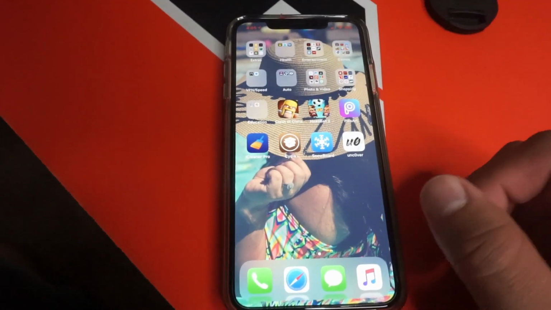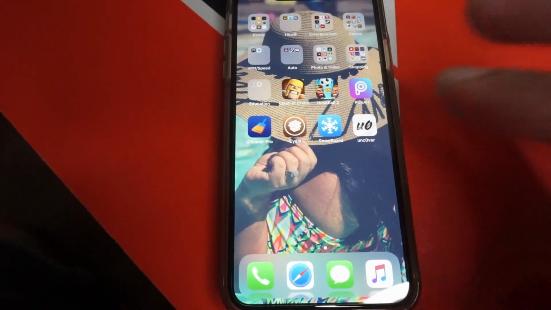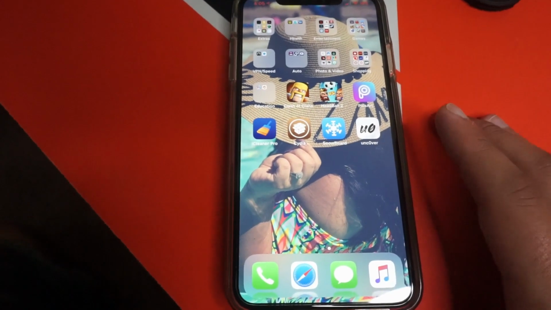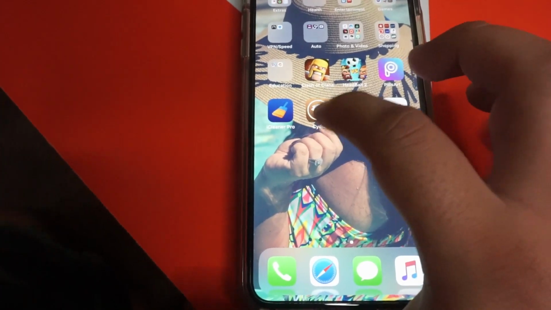Now that it has been jailbroken, it makes sure that it resprings. Once it resprings, you unlock your phone. It doesn't seem like anything has changed, but you will see that Cydia is included.